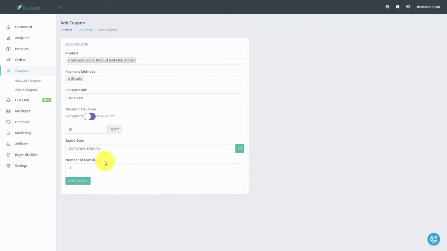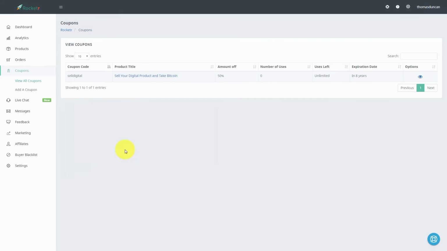Now we can set a specific number of uses. If we want it to be unlimited, we're going to leave this as -1, which is a little counterintuitive, but that is what we would do for unlimited coupons. So now what we're going to do is click Add Coupon. So the coupon that we want to give our client is going to be the name Sell Digital, just as we see it there.